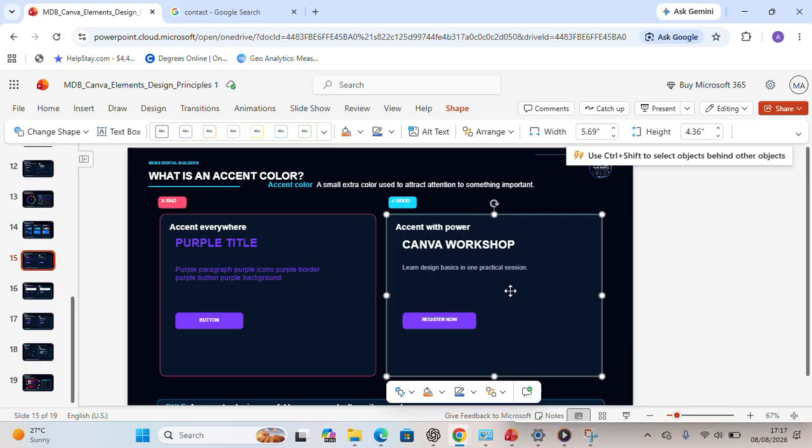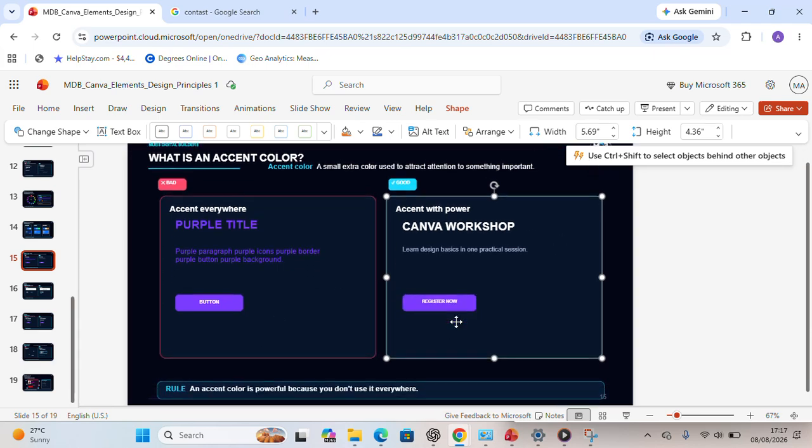For example, this is bad. We used purple, purple, purple. But here I used white, white, white, and purple. That is an accent color. An accent color is powerful because you don't use it everywhere. This color shows that this button, for example, is very important. That's the use of an accent color.